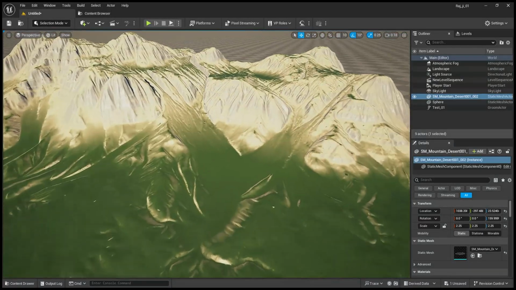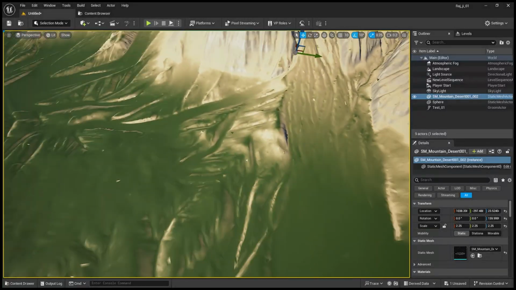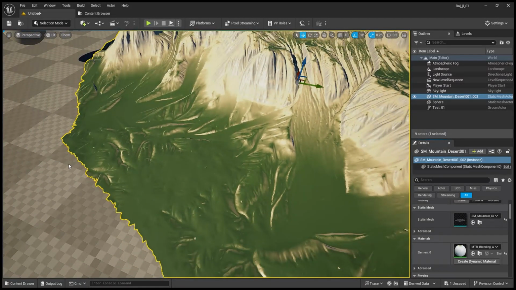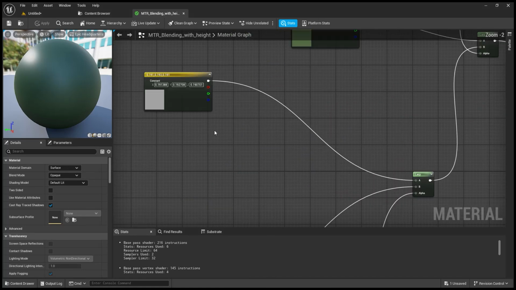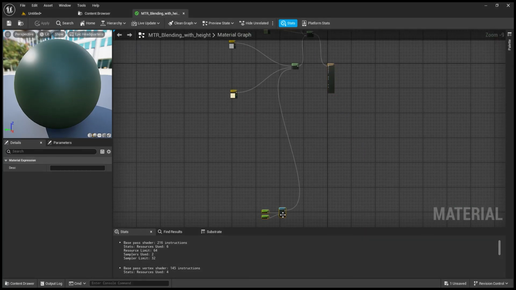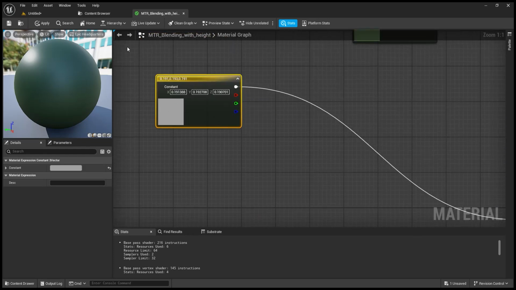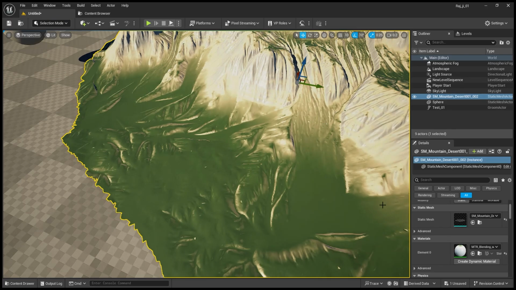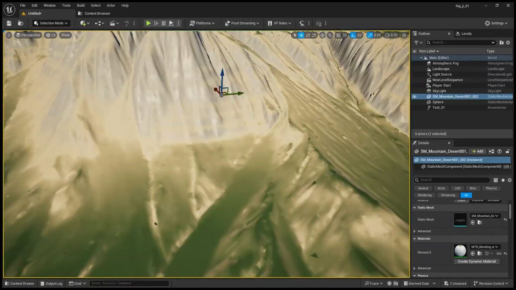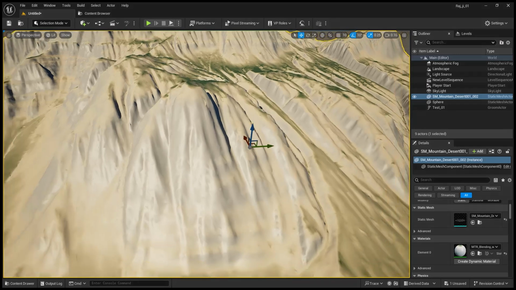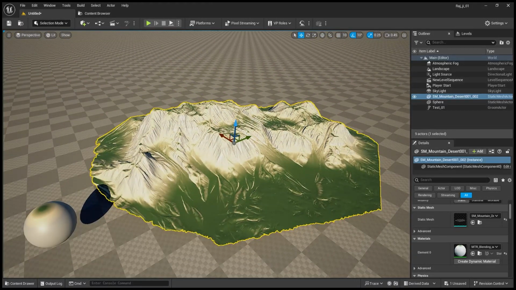To create that material, I have created a simple setup for you to easily understand. As you can see here, we have a total of three materials. First one is this. Look, there's a green one, there is a yellow one, and there is a gray one. I'm blending two materials.